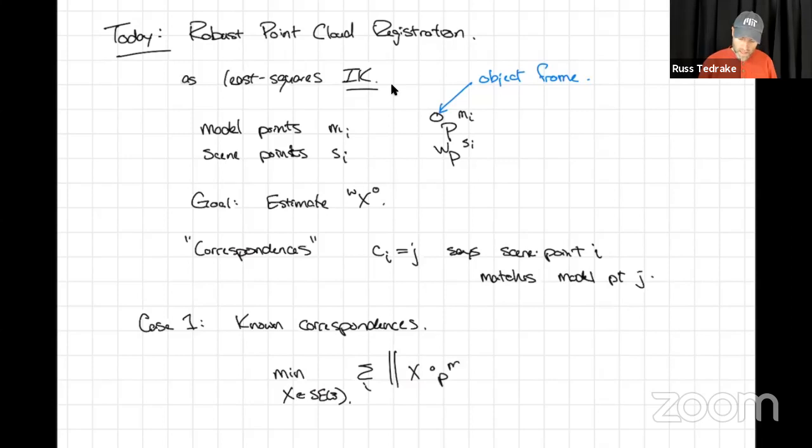so that it makes my corresponding model points transformed into the world frame match the scene points that are already in the scene frame. And I loop over the scene points in the way I've written it so far, the number of scene points.